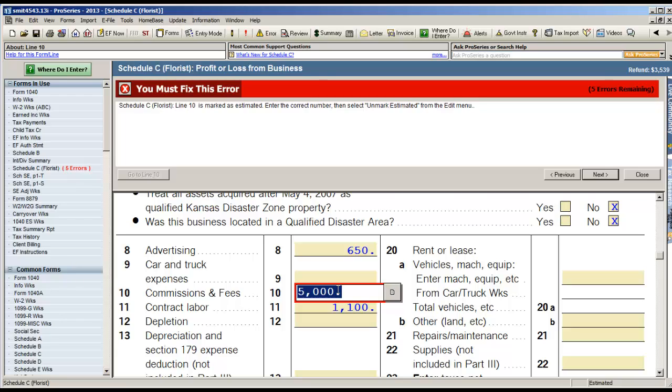So that's very simple to do. You can do it on any field in the program. If you have something that you'd like to mark as an estimate, simply right-click after putting the figure on the line. The software will keep track of all fields that are marked as estimates so that you can clean them up during the review process.